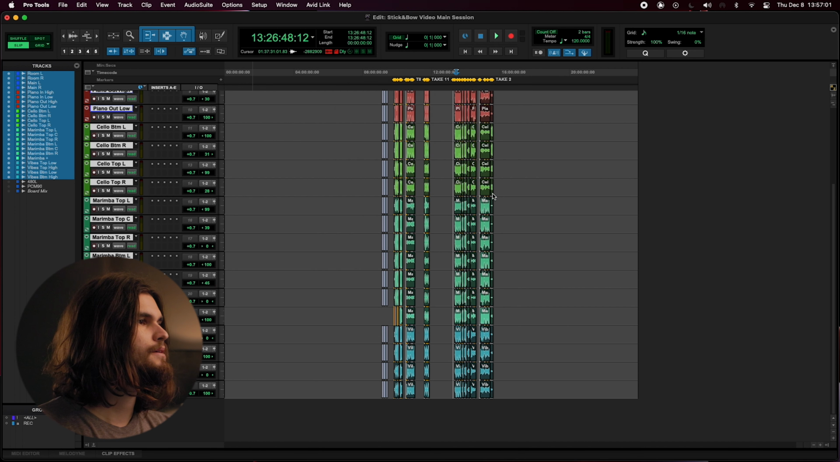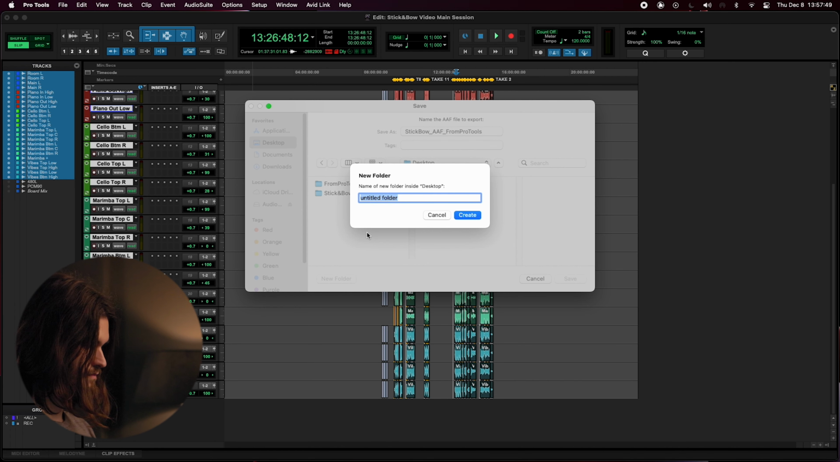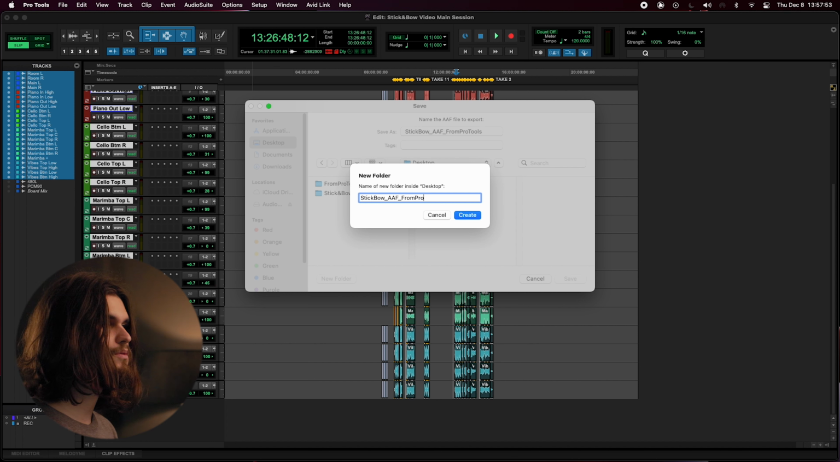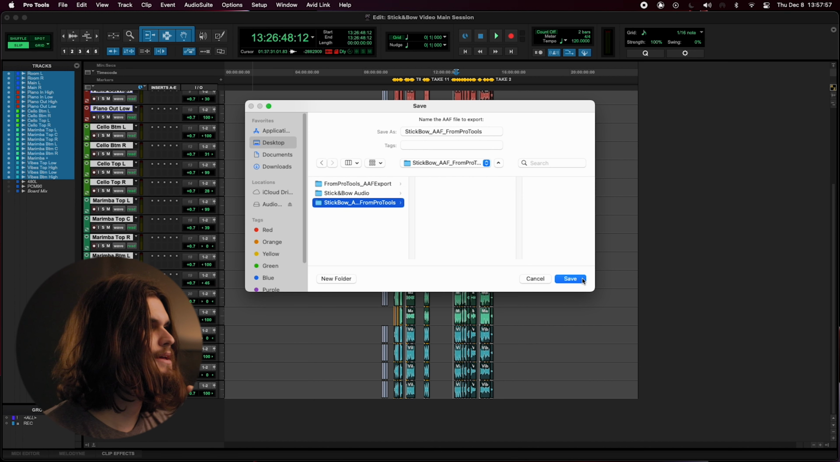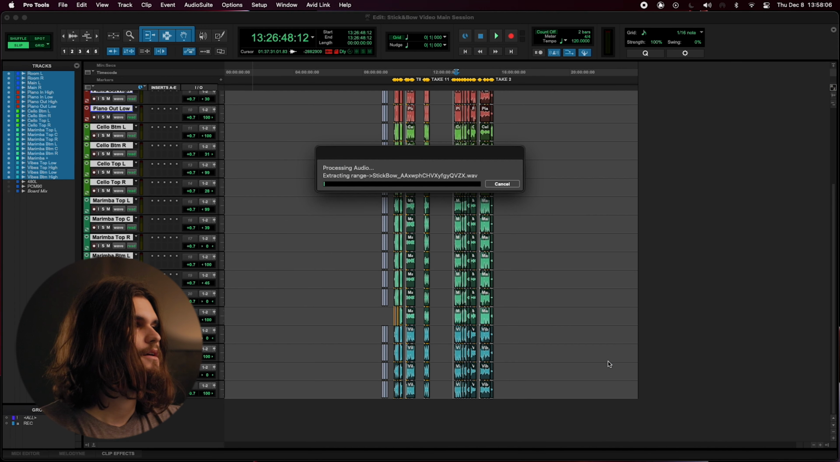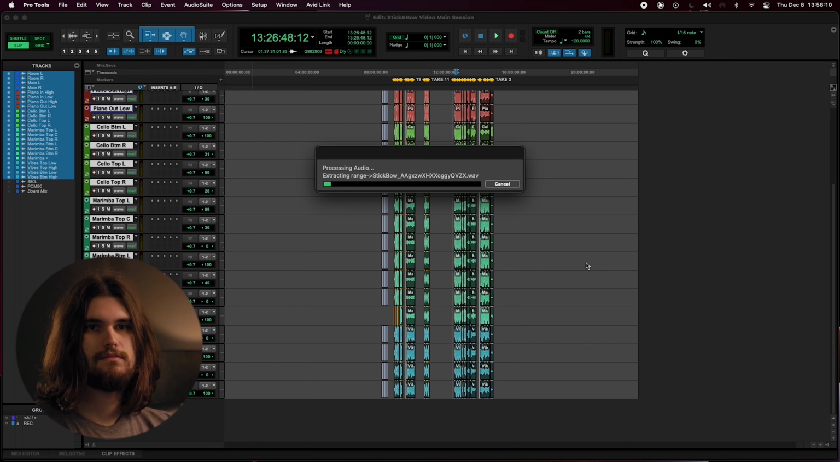Okay, okay. Stick and bow AAF from ProTools. Save. Open. And now it's going to export. It'll take a few minutes.